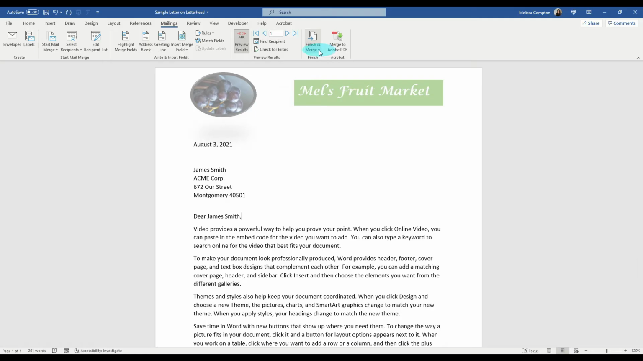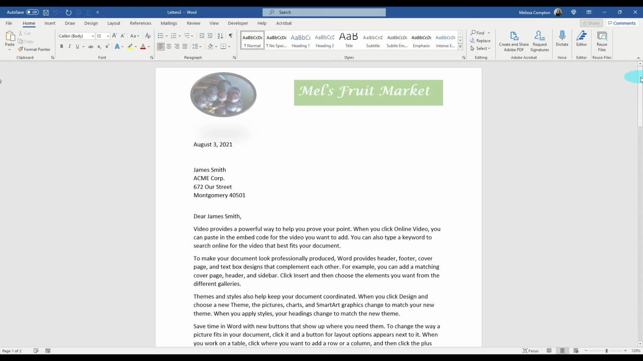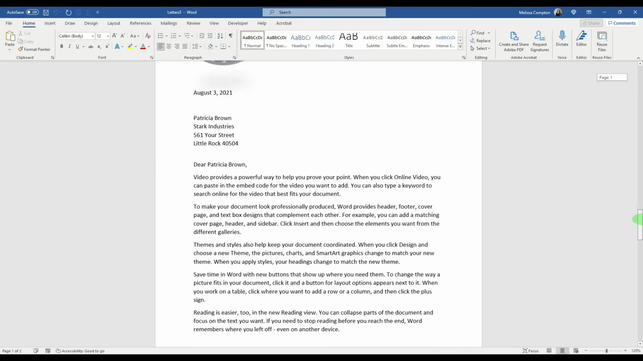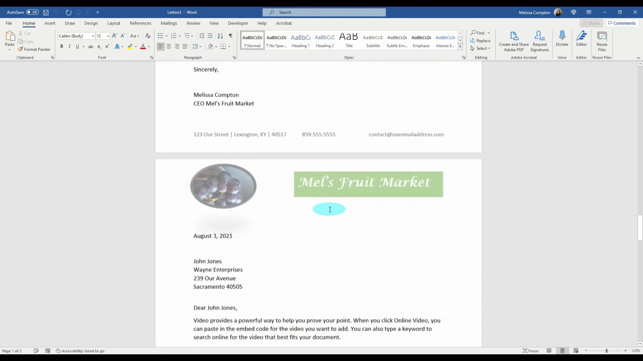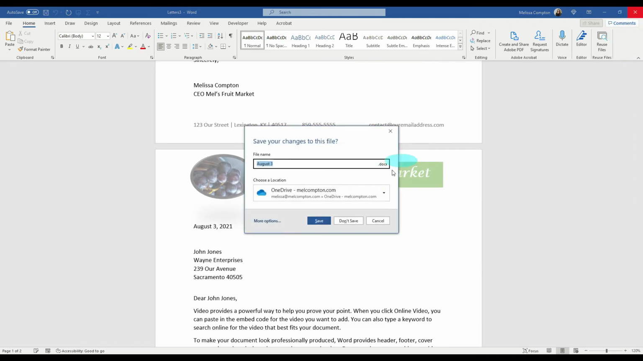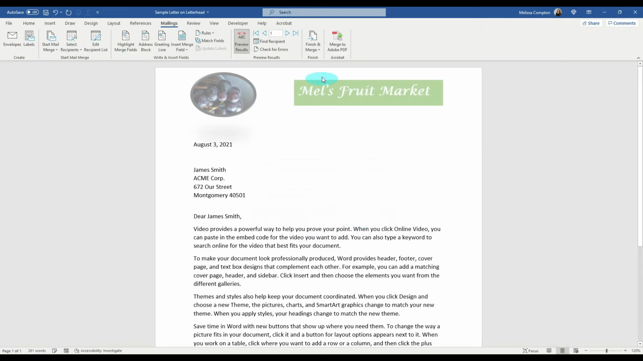So if we go to Finish and Merge and do our drop down, we have three options. We can edit the individual documents, and that is going to create all of the letters in one continuous Word document. So let's go ahead and click on it and I'll show you what I mean. We're going to tell it All Records, tell it OK, and now we have a document that has every single one of our letters in it. I'm going to close out of here and not save it.